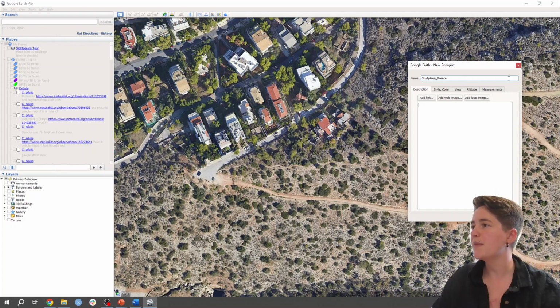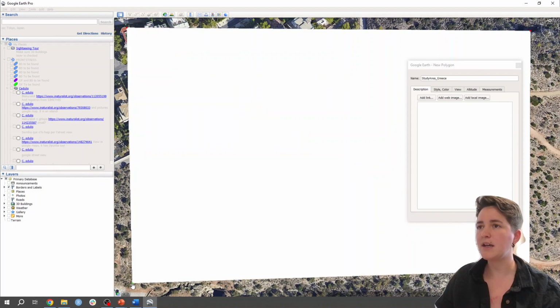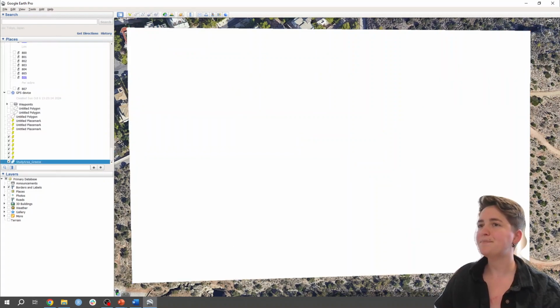Greece, for example. And I'm going to add a few points to define it. So my study area could be something big, for example. It could be this, this, this, and this. So that's my polygon. I'm going to say okay.